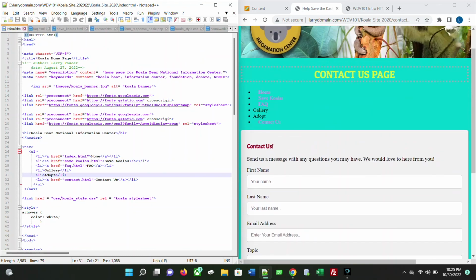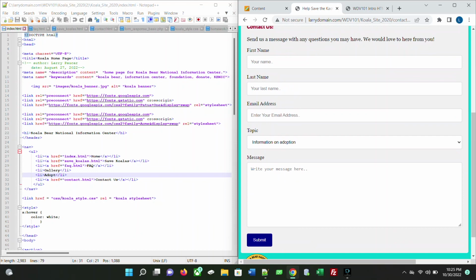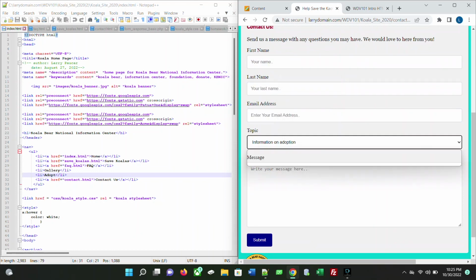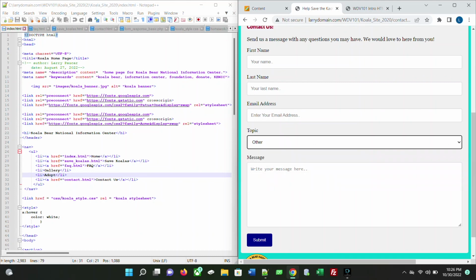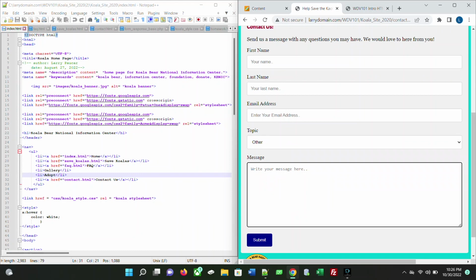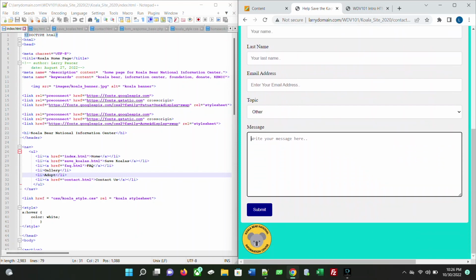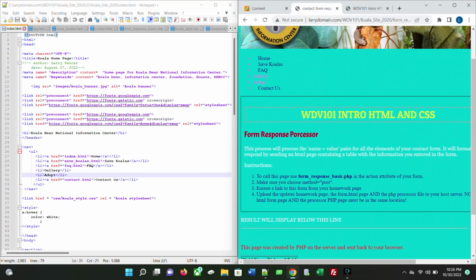Next up, I'll talk about the form. This form takes some information right here, and has some placeholders until you enter some information. Here I have a little drop down that has three choices: information on adoption, how can you help the koalas, and other. And then right down here to write a little message. So that's all good. Once you submit it, it takes you to the PHP file that needed to be included.